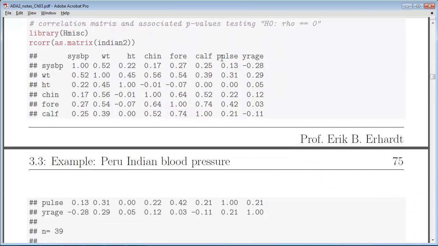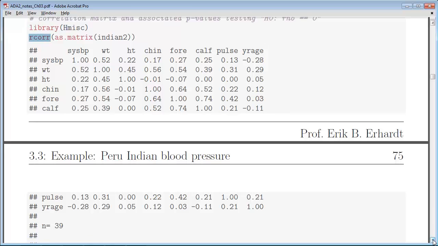So just to remind us, we can use this miscellaneous package to look at a correlation matrix and to do a set of hypothesis tests for whether the correlation equals 0 or not. These numbers are the same as what were in the plot above. The correlation values, in particular the skin folds, the chin versus forearm and calf and forearm, are all fairly highly correlated, between 0.5 and 0.7.